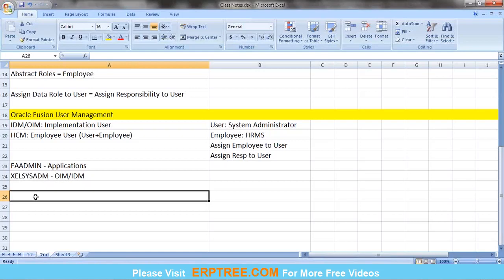So however, we are depending on some responsibility to do the system configuration in EBS. In the same way, in Fusion also, if you want to do the application configuration, we require basically two roles, which will provide full privileges in the system environment to do any configuration or to create users. Those two roles, in EBS we call responsibility, in Fusion we call role. So in EBS we need the system administrator responsibility.